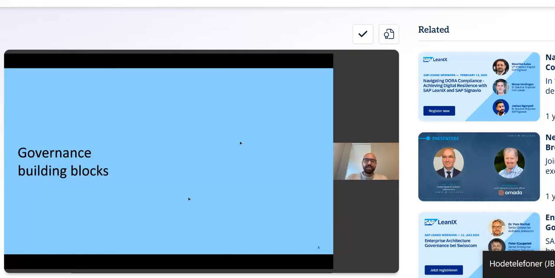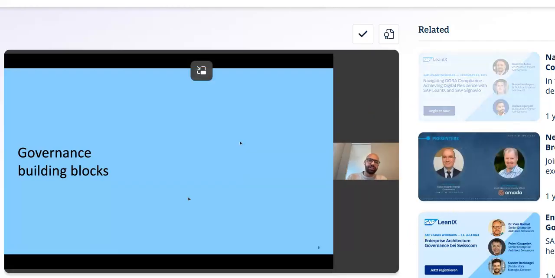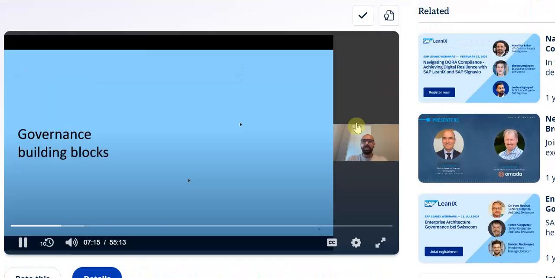Technology is fast paced, the scale is exploding. There are a lot of challenges related to interfaces, related to visibility, roles, scale, governance, those kind of things. But what are the governance building blocks?